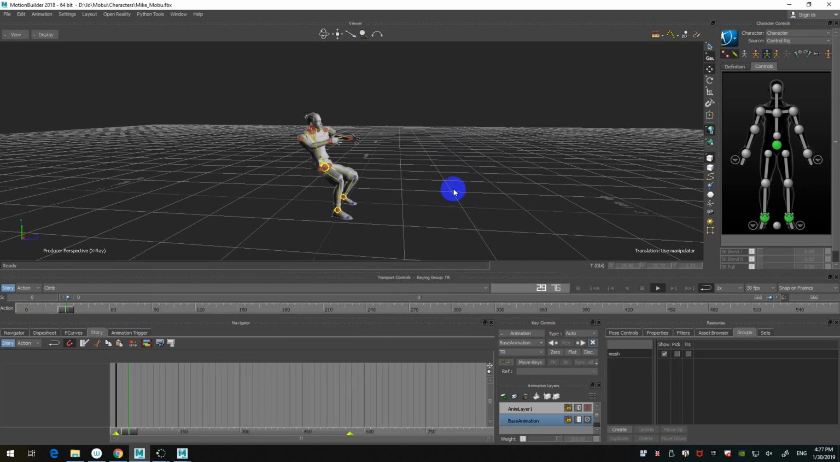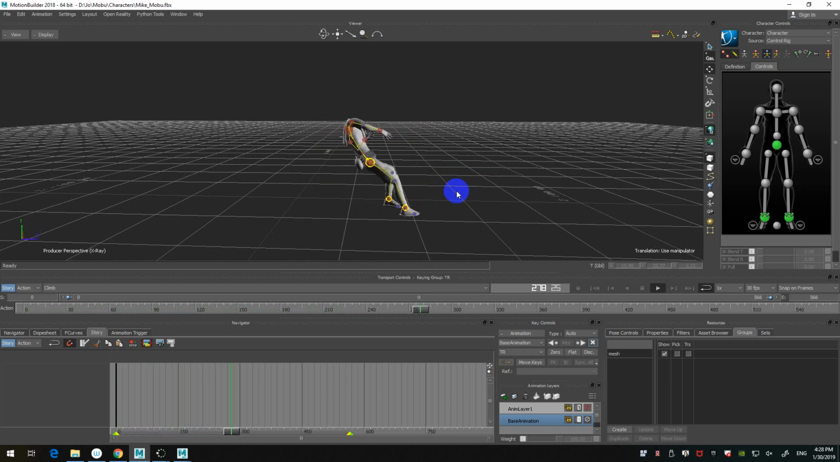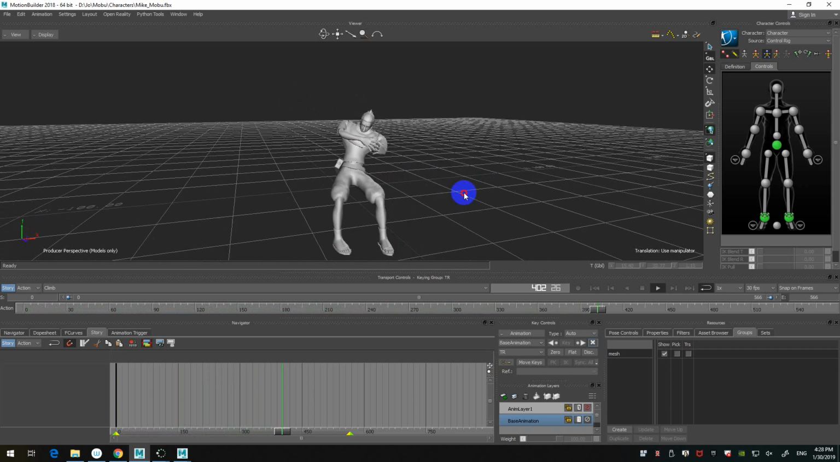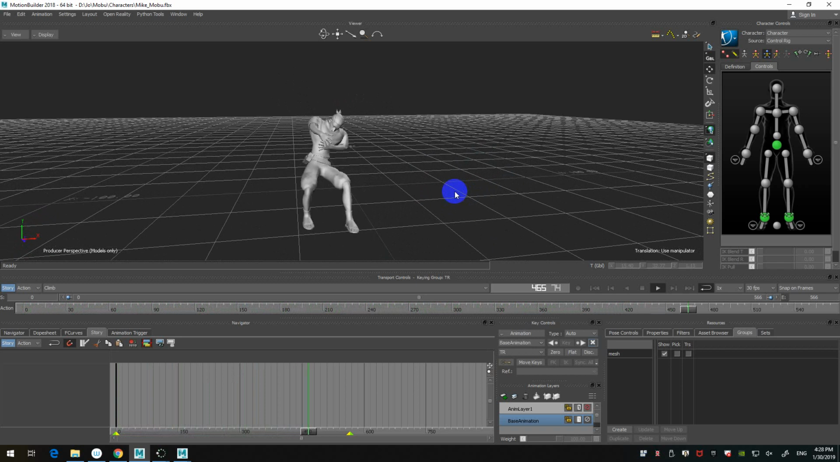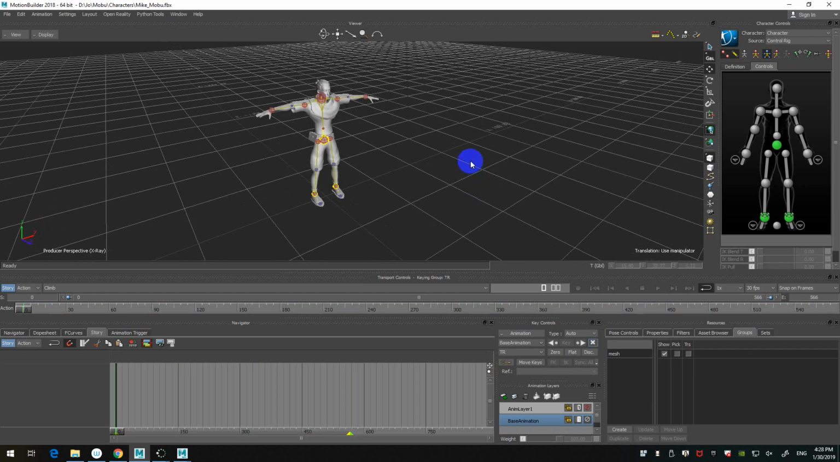So what we get, so he's probably climbing on a horizontal surface. That's what's happening. So as you can see, the arms are going through. There's a bunch of stuff happening, right? So I'm going to show you the other options.